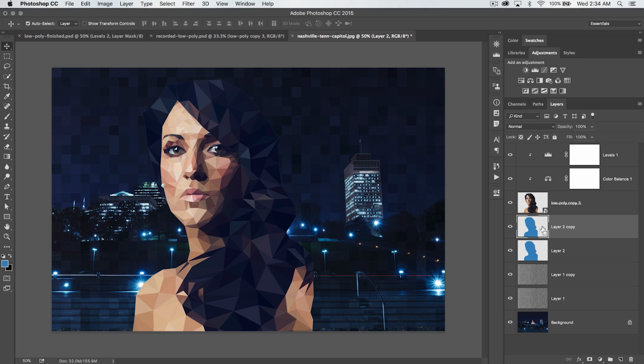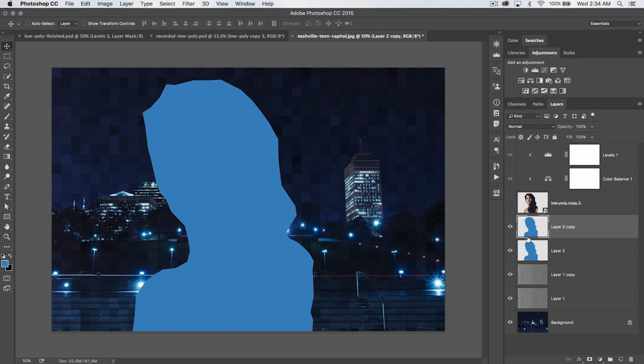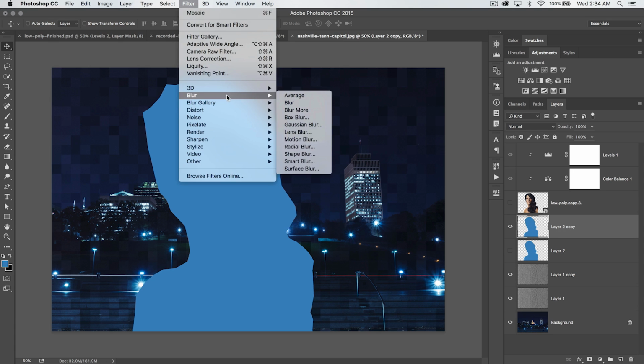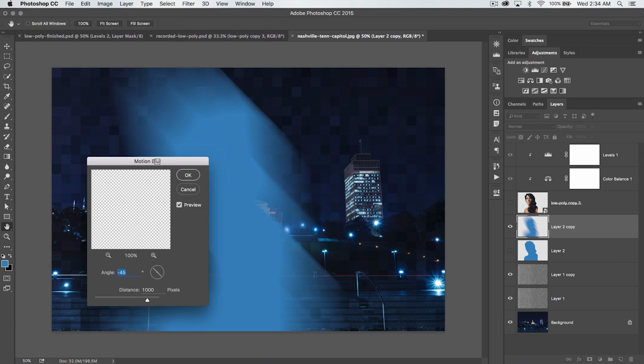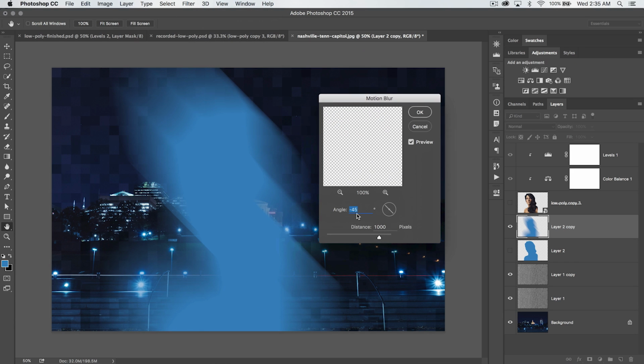I'm going to duplicate this layer because we just want a second copy of it. We can shut her off for a second and actually shut off the bottom blue color layer as well. So on this layer, we're going to go Filter, Blur, Motion Blur. And this motion blur, I basically have it set exactly how I want it to be. An angle of -45 at a distance of 1,000 pixels is perfect.